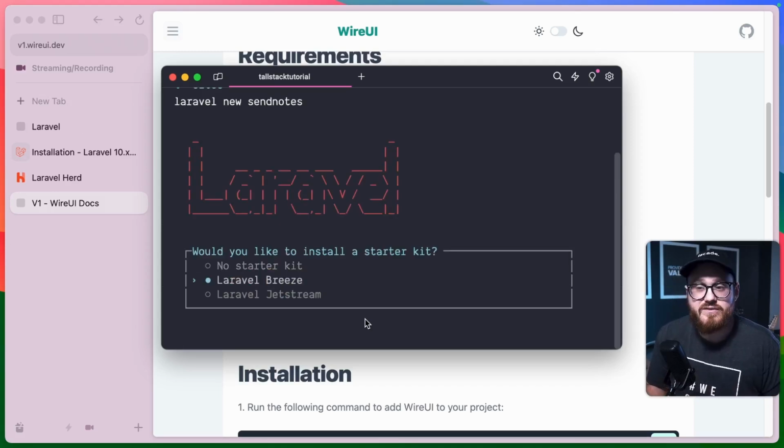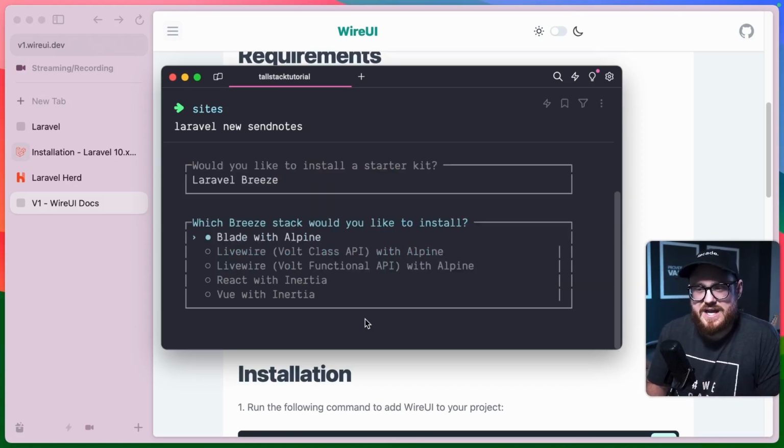We're going to start off with Laravel Breeze, and I'll show you what this is in a little bit. Basically, Laravel Breeze is a starter kit that gives you authentication and a few other nifty things like, hey, here's a dashboard page, here's a profile link. Just all out of the box. So let's go ahead and do that. Laravel Breeze. And I'm going to use the Livewire Volt class API.